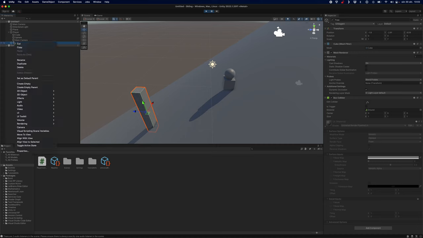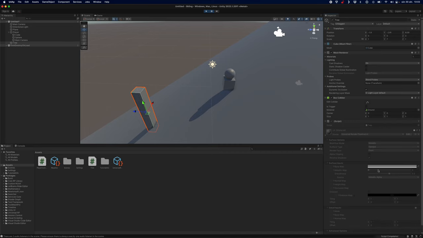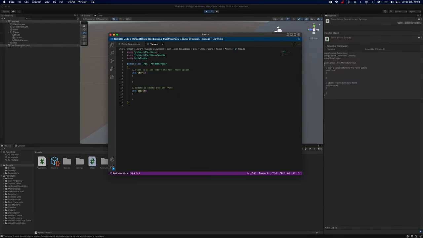And we need a script for the tree. New script. Let's call it tree. Where's my tree? Here's the tree. Okay, so we have the tree now.